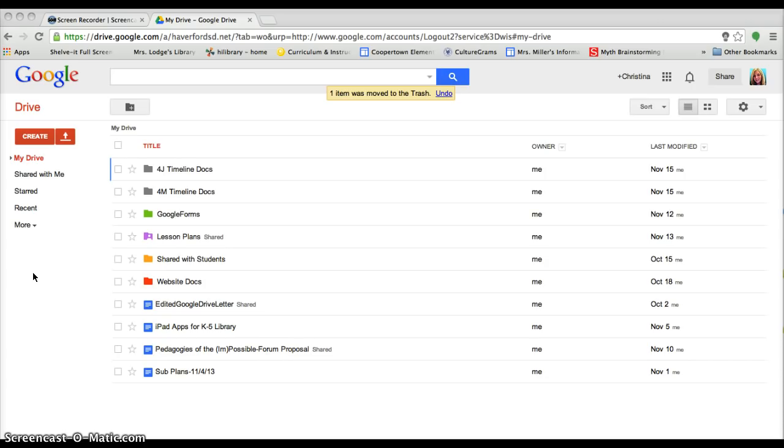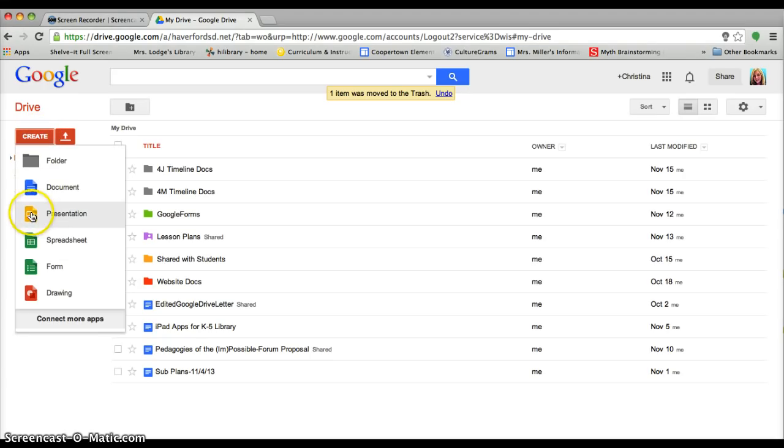In order to use Google Presentations, you will need to be logged in to your Google Drive account. If you forget the steps to log into your account, there is a video to help you on the library's website. Once you've logged into your Google Drive, we're going to click the Create button on the left-hand side, and we're going to create a presentation.